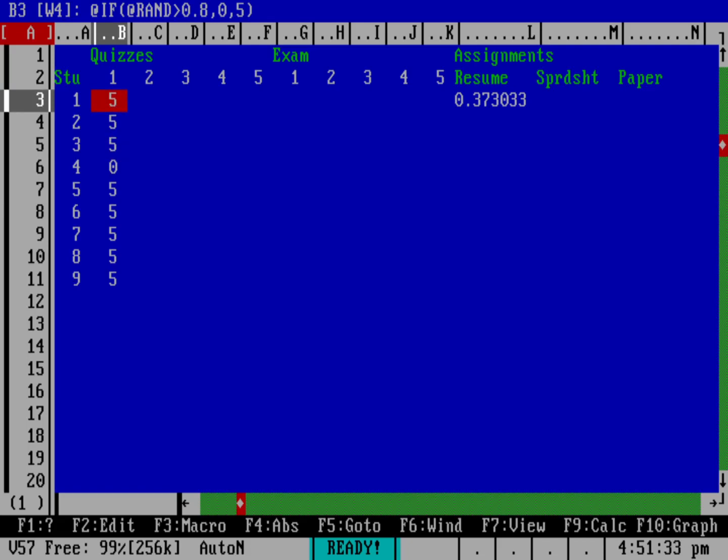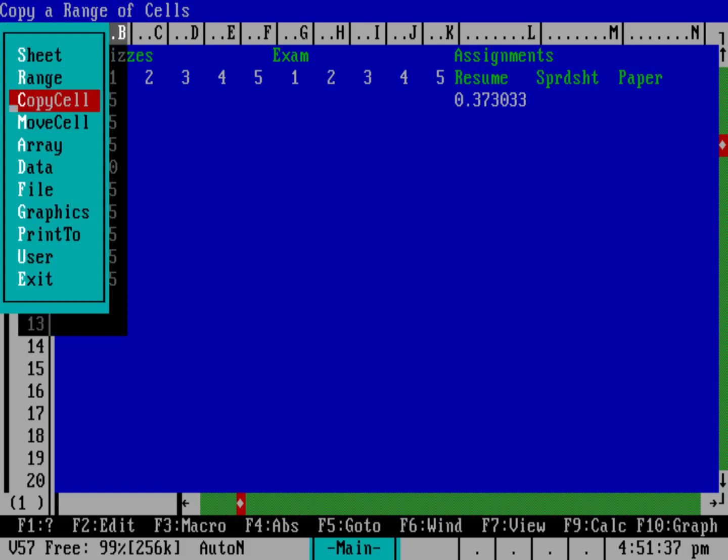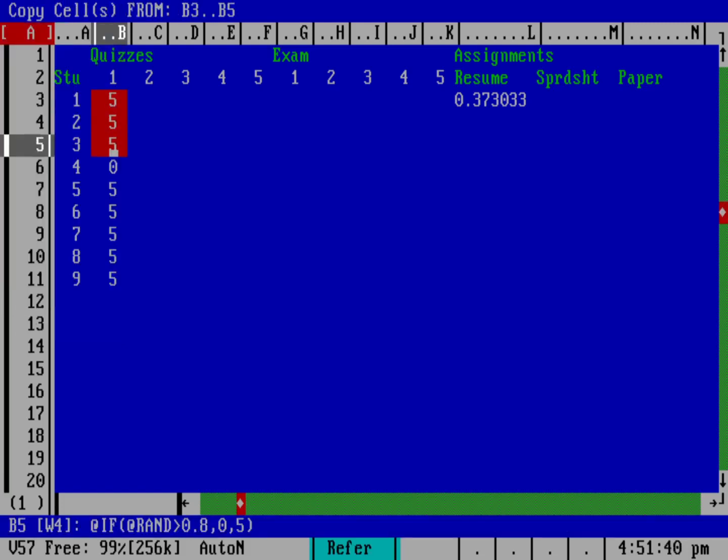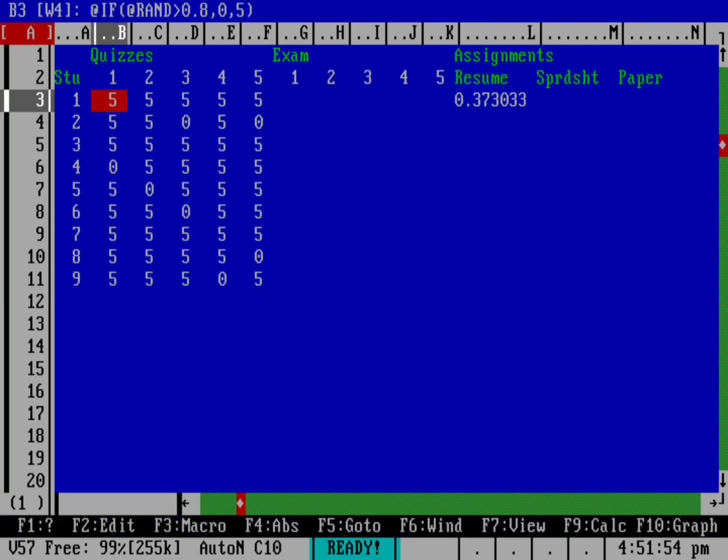So let's go ahead and now copy those quizzes across the rest of the weeks. And so we'll do / copy cell. What do I want to copy from? I want to copy all of these here, B3 to B11. And I want to put it into C3 through F11. And now it's automatically entered in these random numbers, every time calculating a new random number. And so sometimes you're getting these 0s, but most of the time you're getting a 5.